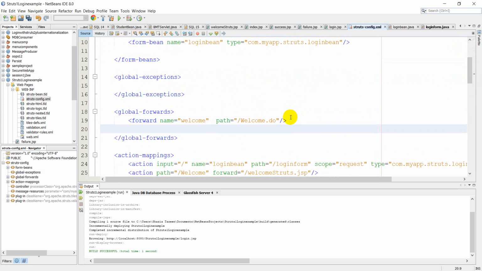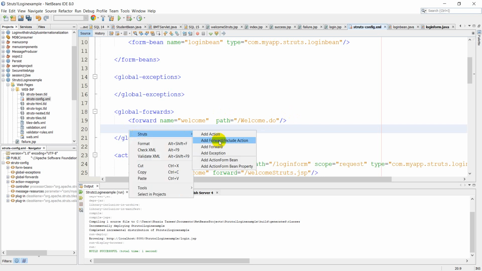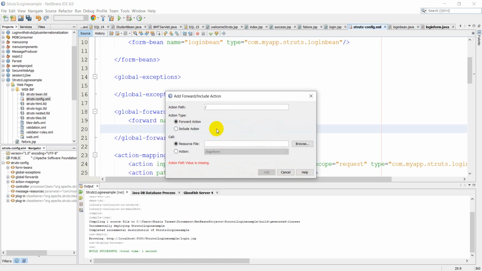So let's go ahead and write down a mapping for our application. A simple thing is, you can just click enter, and then what you will do over there is add forward. You can go over here, Struts, you can see add forward or add action. If your action path is the forward action, then it has to go to the success page. So you have to write it as success.jsp.